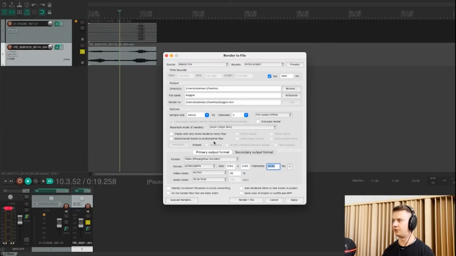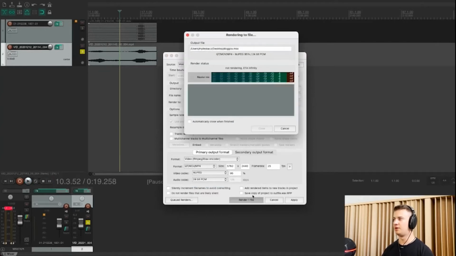And set the frame rate to match your input video, of course. In my case, the frame rate was 25. And set the audio codec to 48-bit. And now you're ready. We can just hit render our file.